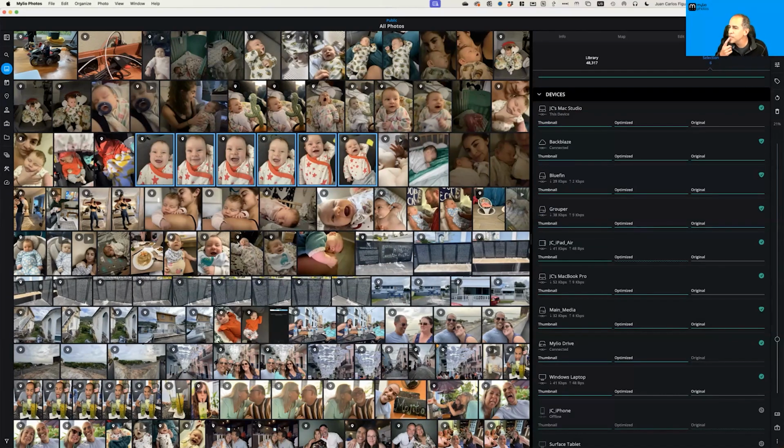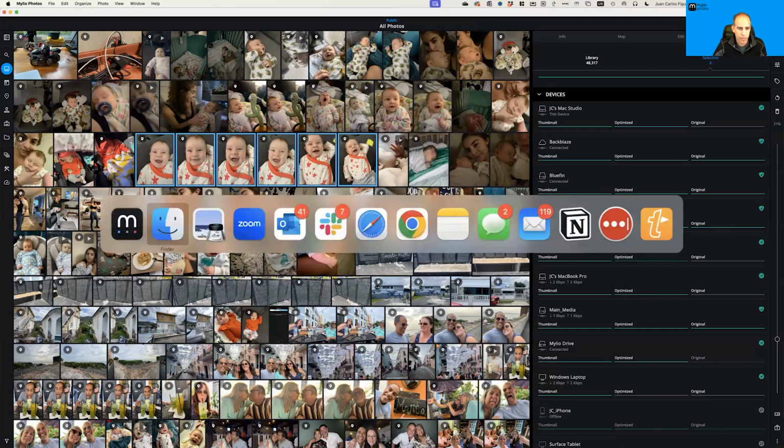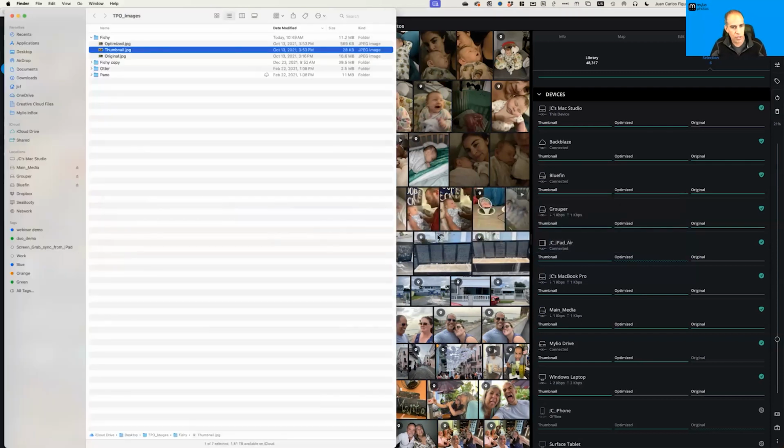Yolanda says: I want photos taken by my phone to download into Mylio and delete off of the phone. Yeah, absolutely. That is the setting that we discussed, Yolanda, the free up space on this device. So on your phone, you just go to that setting.